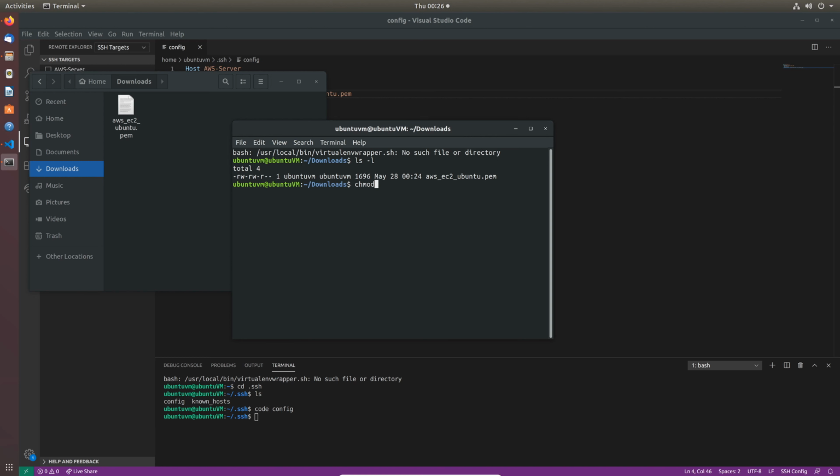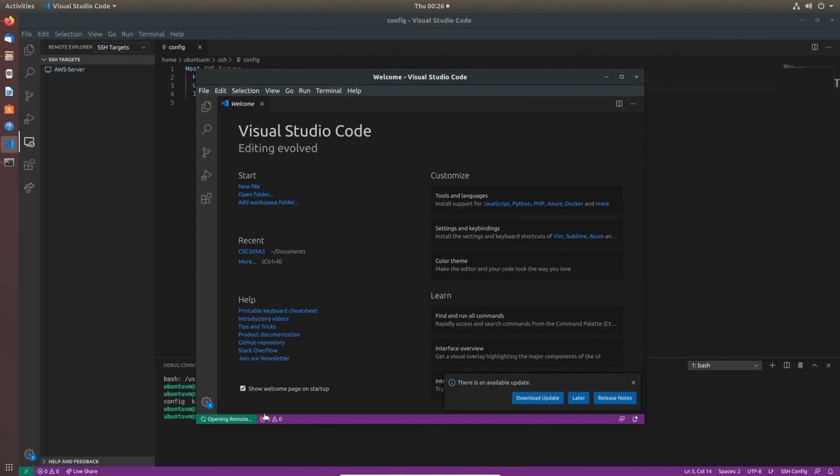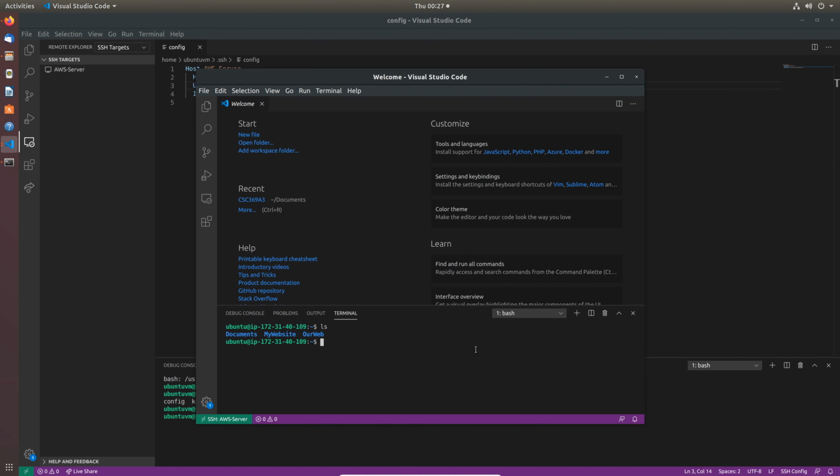So we can do this. I will change to 400 and the file name. So 400 means only myself can read it. So if you have, you can also change it to 600. So only myself can read and write it. Now it should be okay. Yeah, I'm connected. It's similar for Windows and Linux.